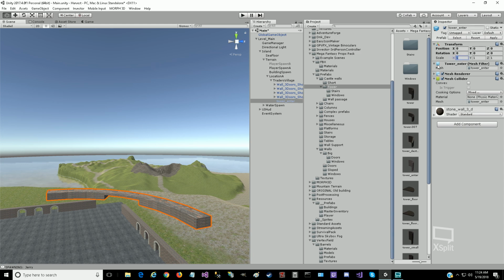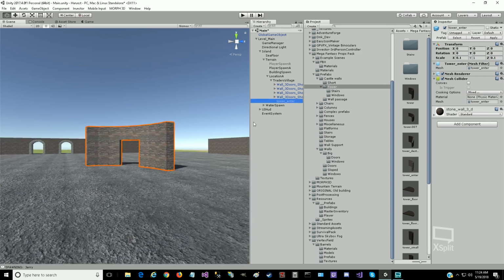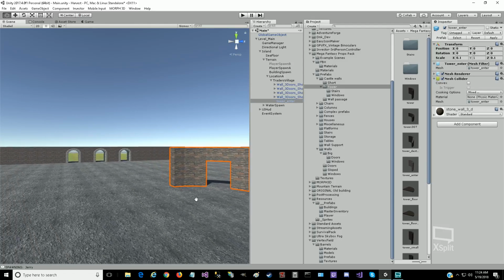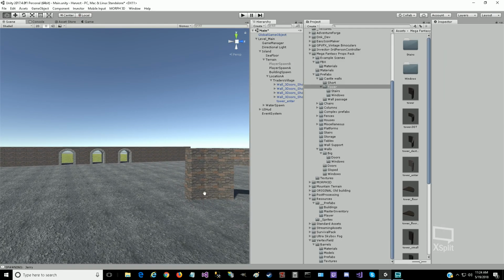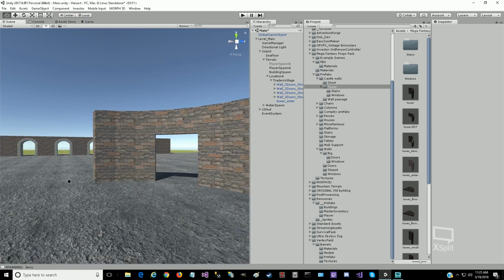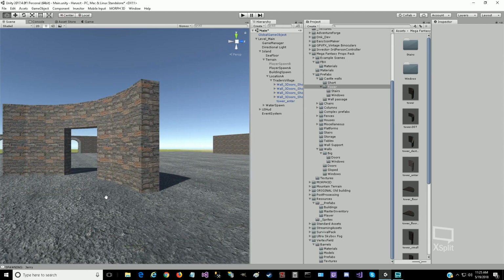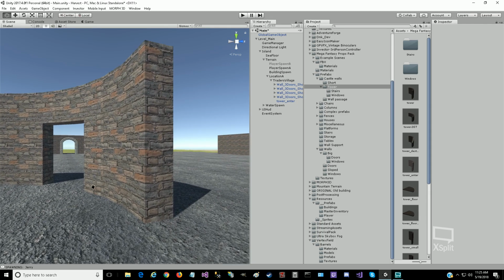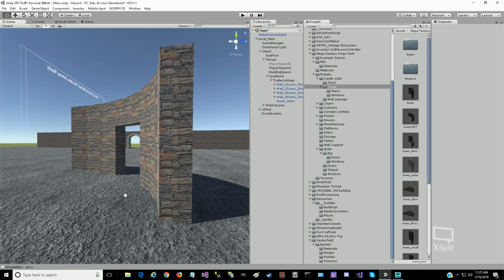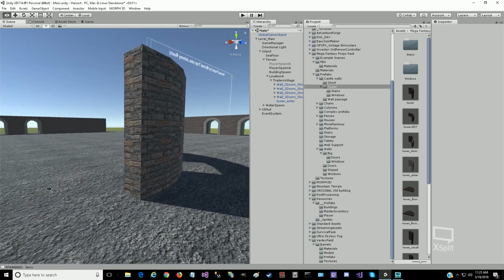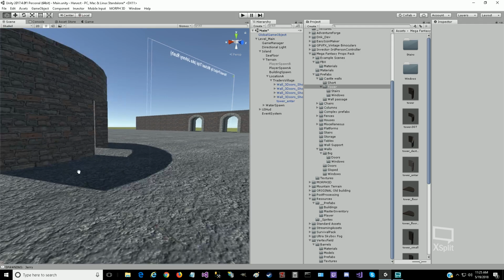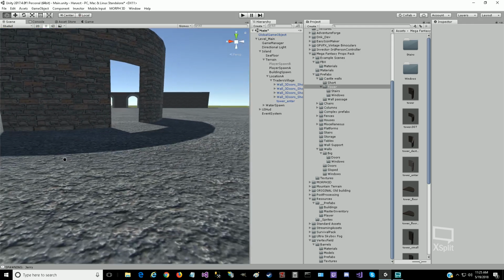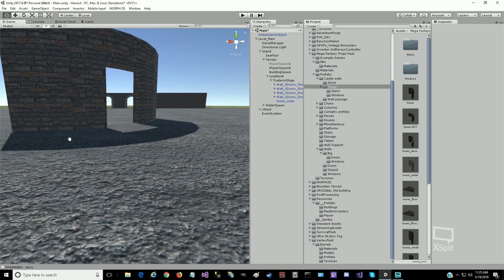If I put them to 0.1 in the X and 0.1 in the Z, you'll see, if we zoom in, the textures look fine. It looks like what it should be. I kind of realized that when I was playing around before.